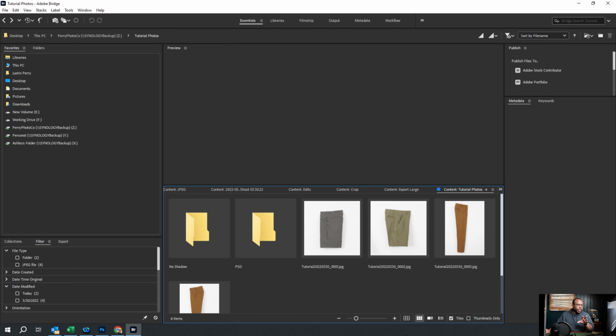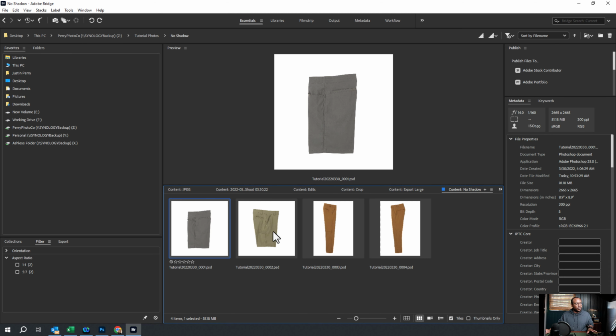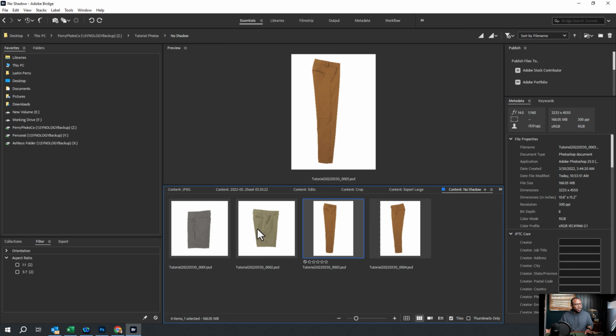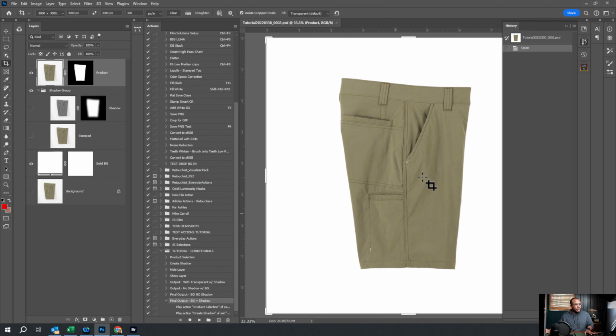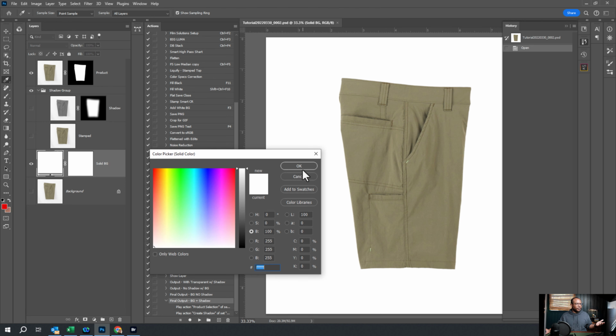All right, we're back in Bridge, and we've got two folders here. I actually ran this twice. I made one version with the shadow and one without. So here's the folder without the shadow. And if we open up one of these, we can see that we get our action run, and we've got our image perfectly cut out with our white background back there, ready for us to make whatever color we want.